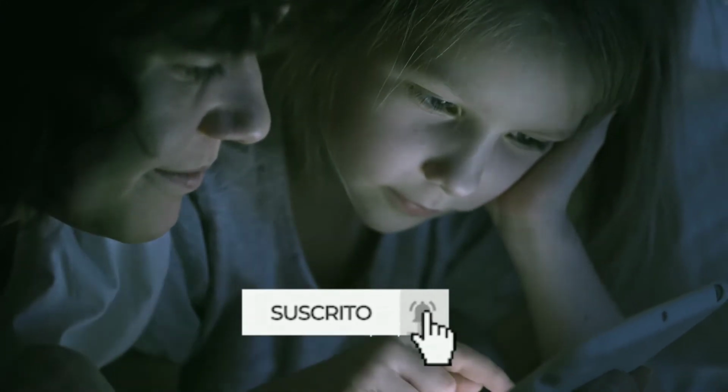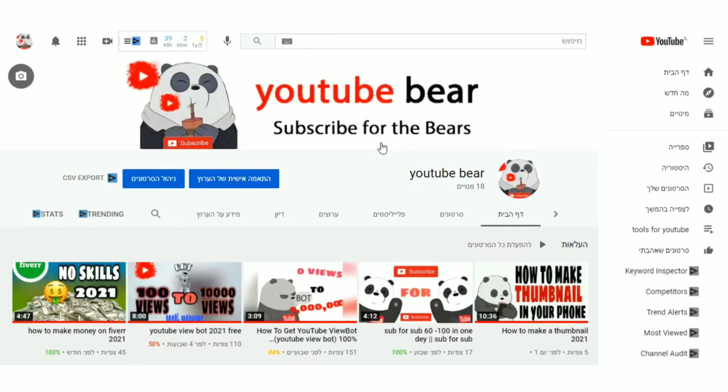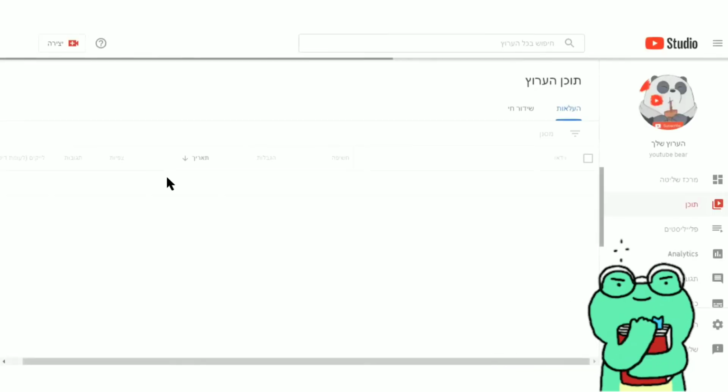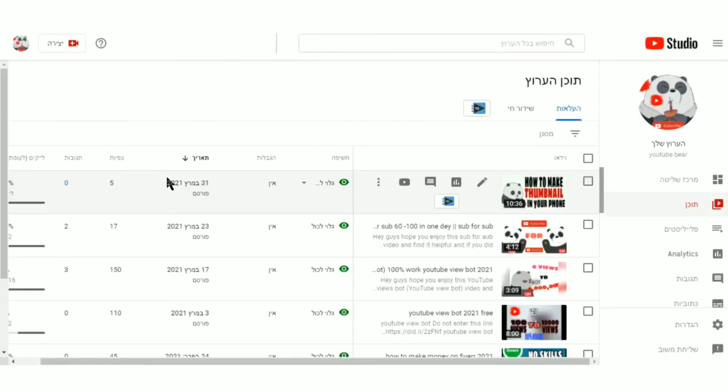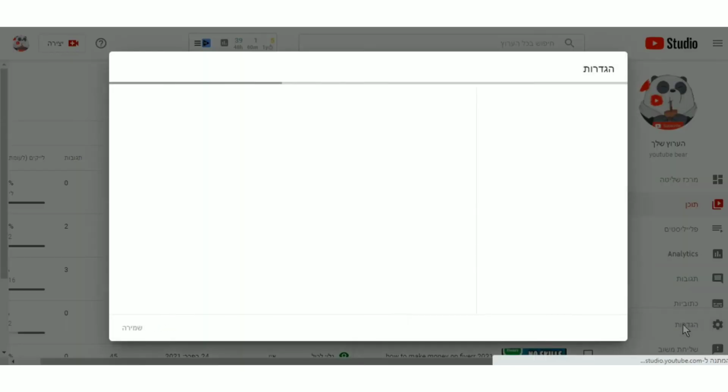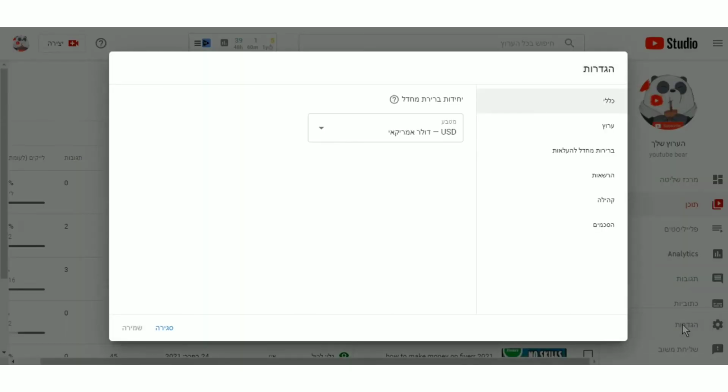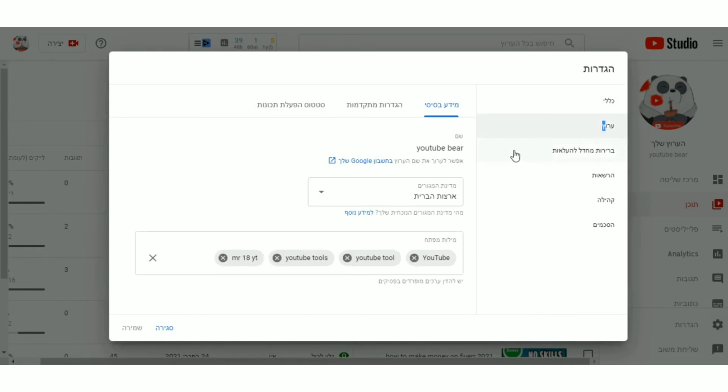Okay, after we explain why it is important to add tags to your YouTube channel, I will show you how to do it. Enter your channel. After that, click on Video Management. After that, you will click on the settings on the right. In the window that opens, click on a channel. And here you can add tags to the channel.